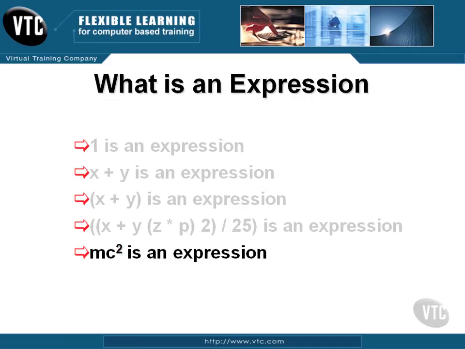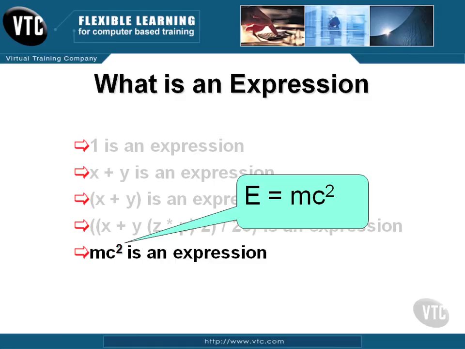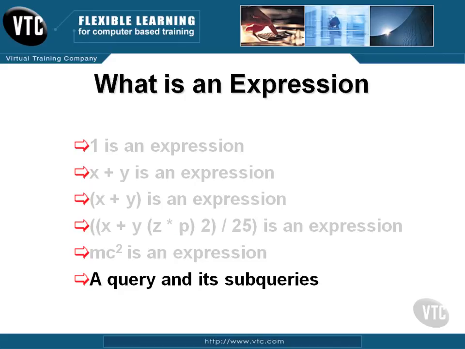mc to the power of 2, or mc squared, is also an expression. It results in a specific value. In other words, E equals mc squared: energy equals mass times the speed of light squared. Einstein. A query and its subqueries are all expressions because they result or equate to a specific thing, a value or a list of values. They result in something. Let's look at some examples.